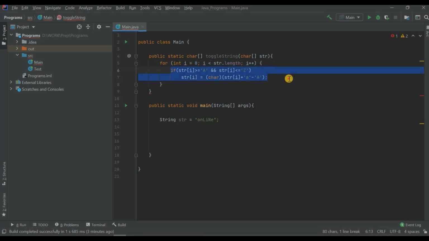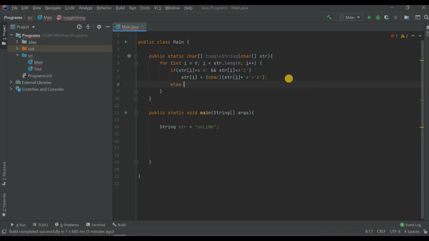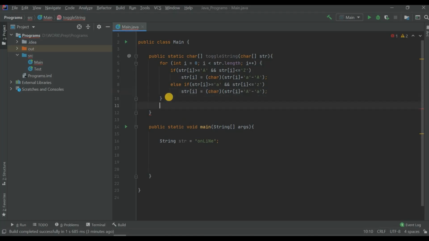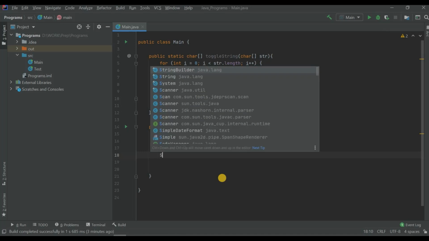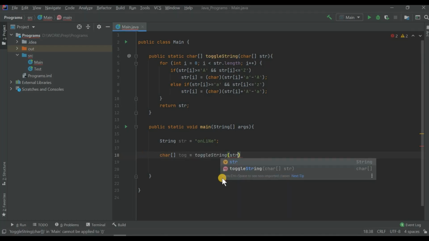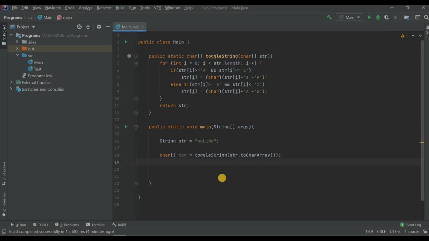In the same way, we need to implement this for the small case. If it's a small case, we need to convert it into the capital case. So if it's between 'a' and 'z', then 'A' minus 'a'. This way the str is done and we need to return the str here. So we have the function that can toggle the complete string. So let's take a char variable, call toggleString and pass our str.toCharArray, which will convert the string to the toggle case.